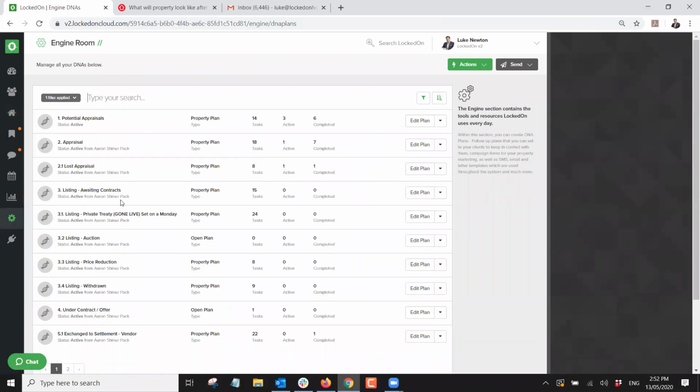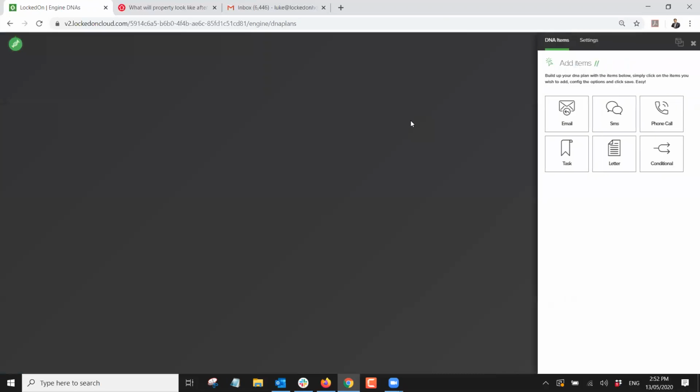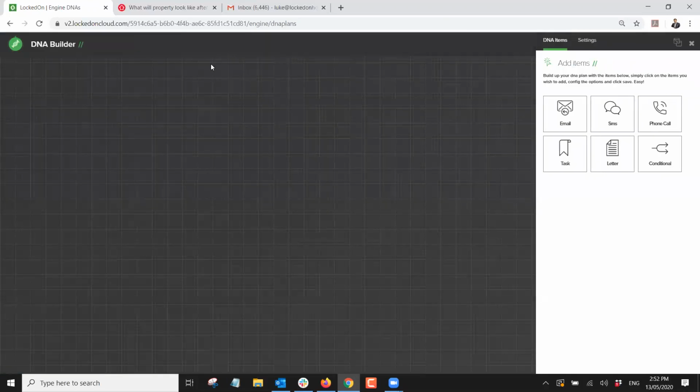Now, this is kind of advanced stuff. You can build your own plans. Plans are just series of events, emails, SMSs, letters, but we give you quite a lot to get started with. If you've never used plans before, just use ours. But if you want to turn on automation, this is how you do it. Inside each plan, you have the ability to edit it, and it will tell you all of the items inside that plan. Now, anything that is green or purple is an email or SMS. And inside LockedOn, we have really cool tools that just allow those things to happen automatically.